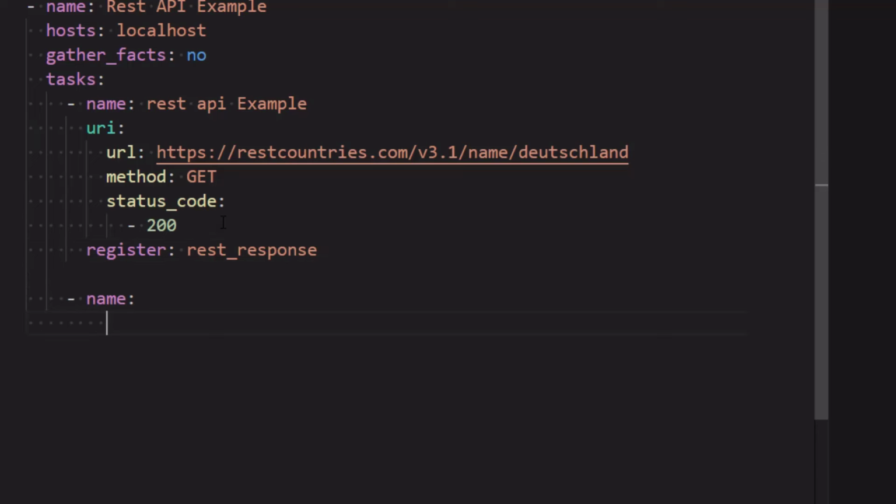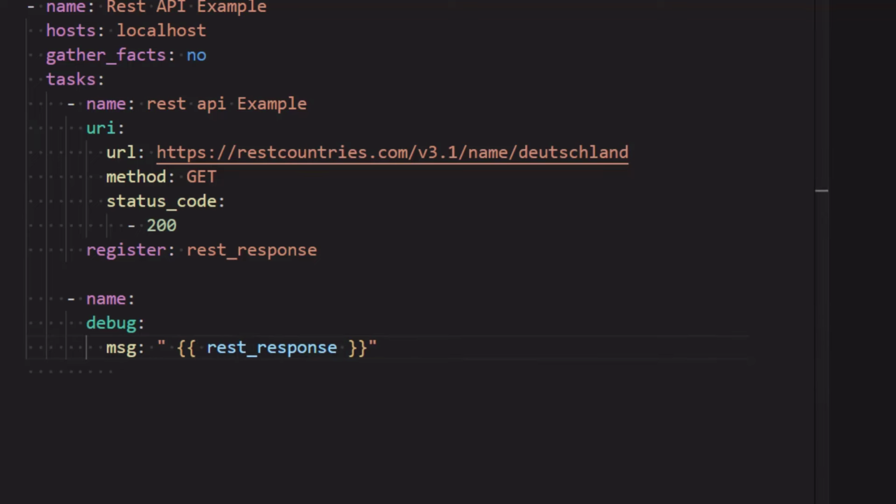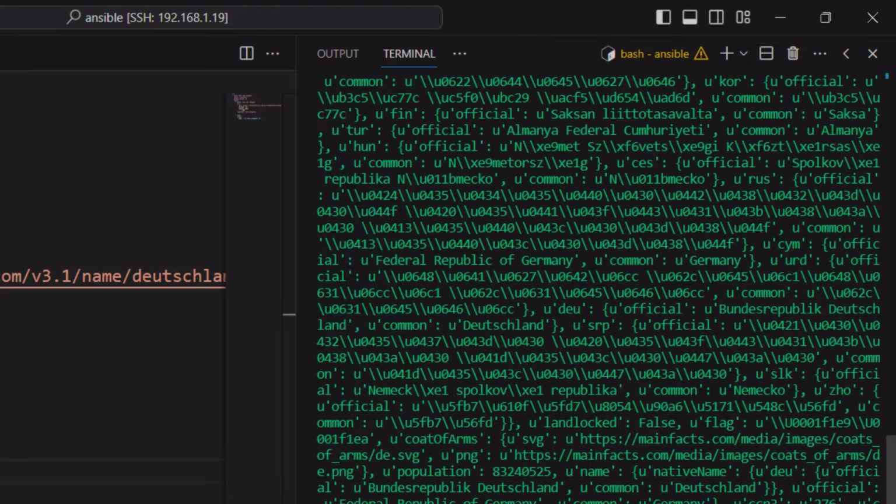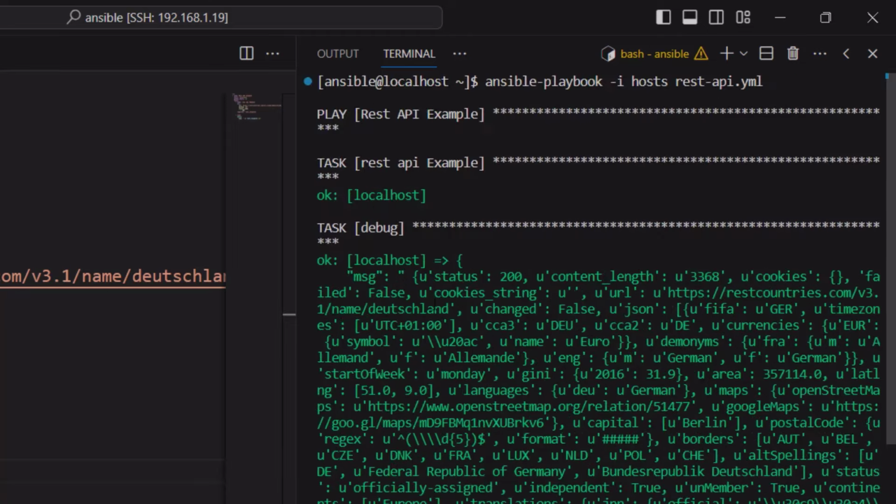And then we want to add another task which is going to show the output of REST response. So let's add the debug module and then add a message, and under this message we just want to show the output which we have received from REST response. So that's it. Now we are good to run this. Let's run it using ansible-playbook -i hosts, and then the name of the playbook, which is REST API in this case, and here you can see it has been successfully executed, and that's why we have got this response.